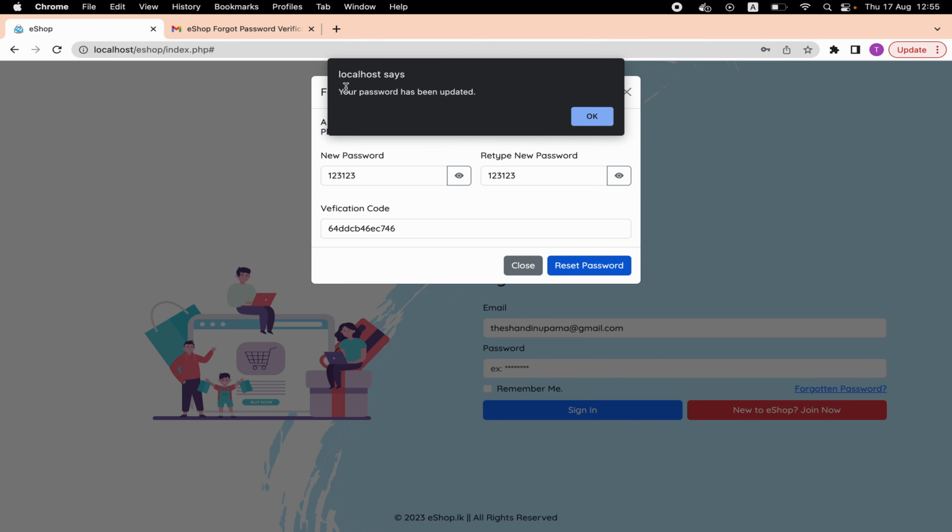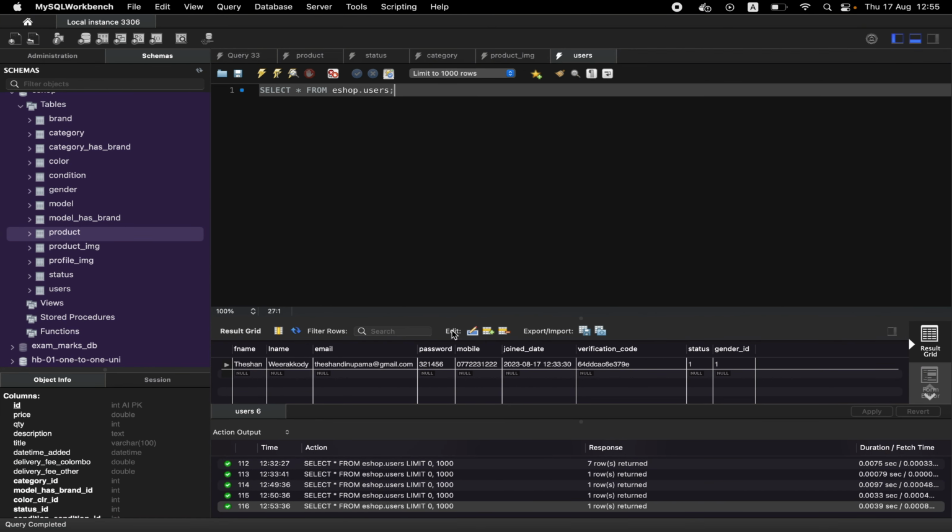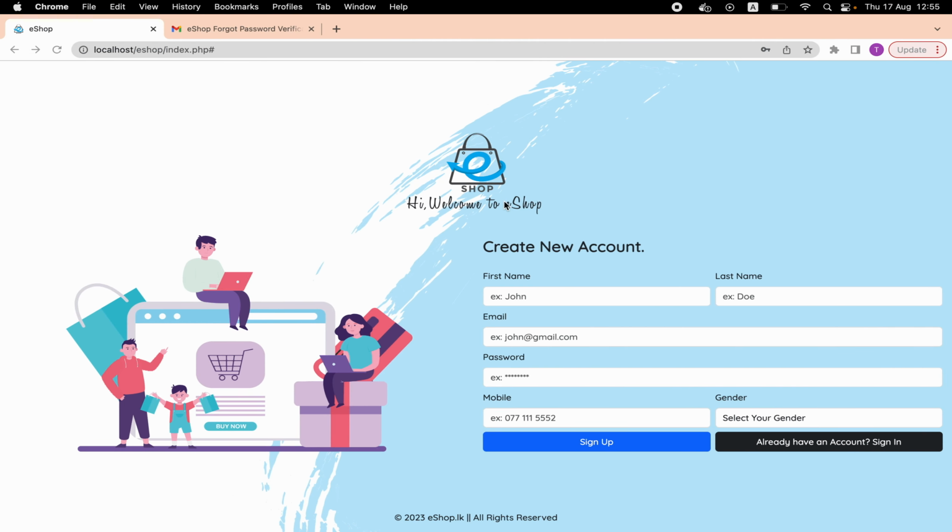This will give us a message: user password has been updated. And if we go to the database in here, you can see this is the old password 321456, and when I refresh the table, as you can see, the password is the new password 123123.